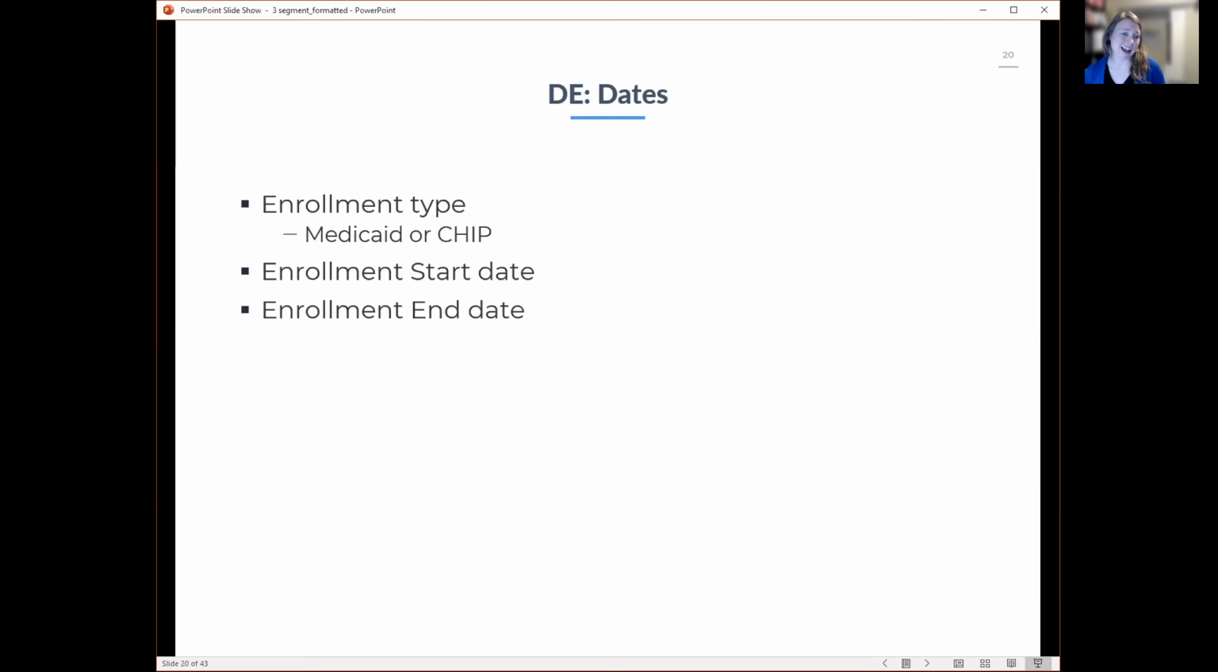The dates file has information on the enrollment type and then the enrollment start date and the enrollment end date. So you can imagine that someone who was enrolled and then became disenrolled and then enrolled again would have two different records within the dates file.